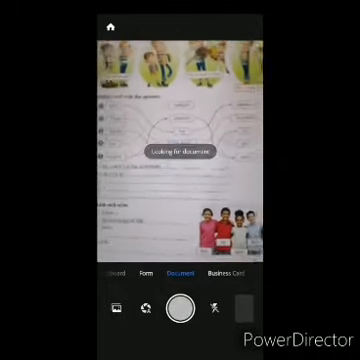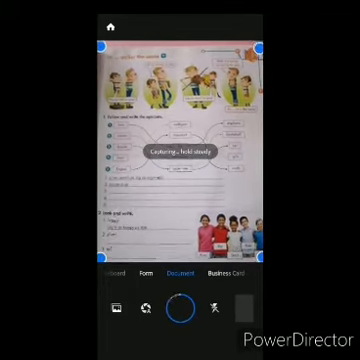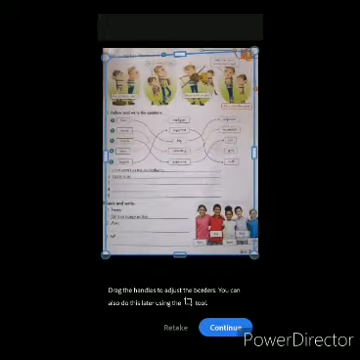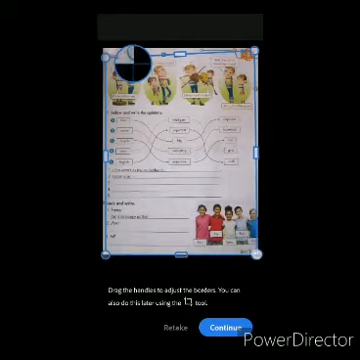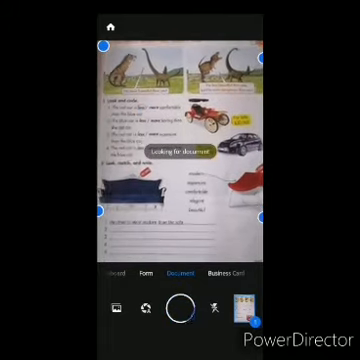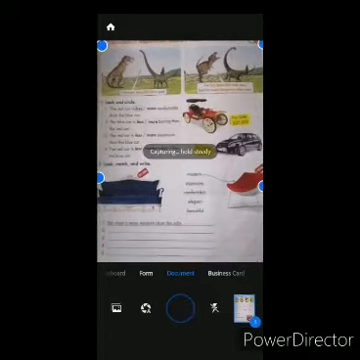Hold steady and press the button. You can resize, and if you are not satisfied, you can retake. Now we're going to the next page. Steady and press the button.